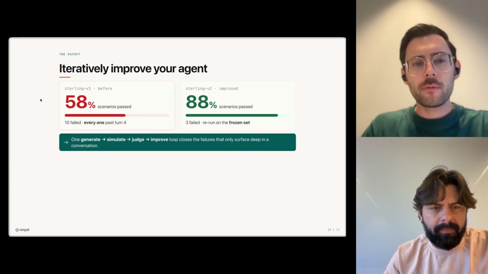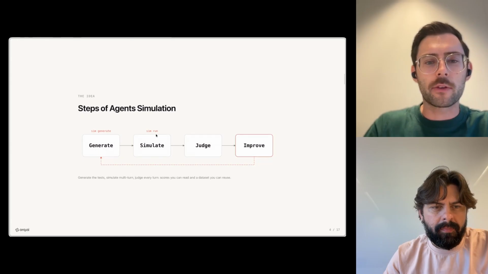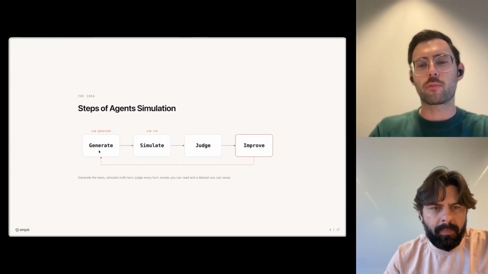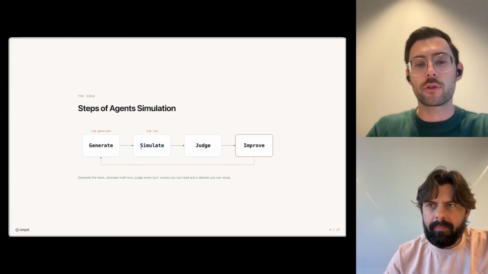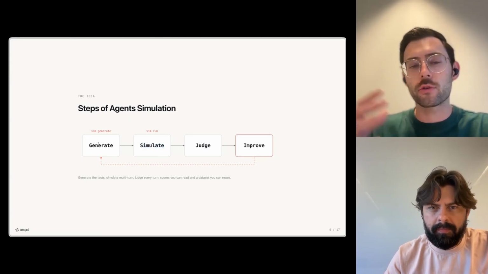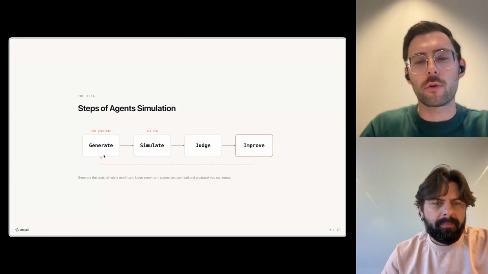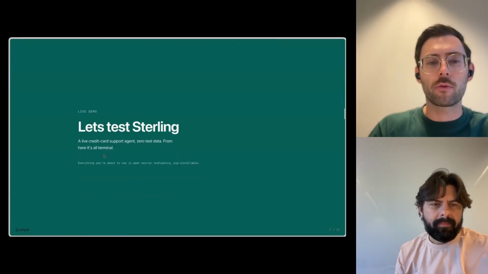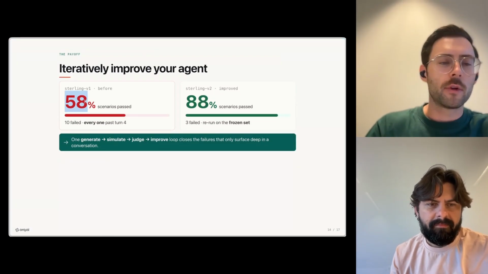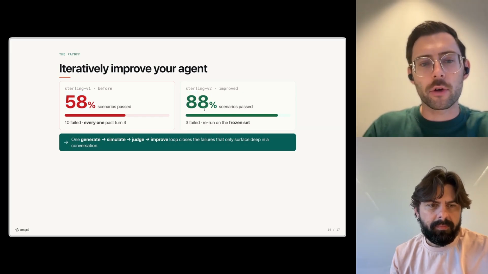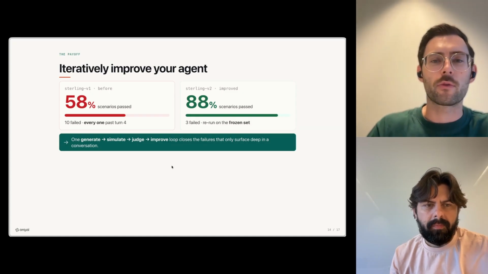Yeah, so the idea, and I think we showed it at the beginning, is that this is a loop. You do the improvements, you kind of go back to the beginning. You either rerun just a simulation, or if you want more data points or different data points, you go back to the generate step, and you go through the loop again until you're at a point where you think, okay, I'm now happy with the way my agent is behaving. So imagine you start at 58%, you go to 88%. That's the whole point that we're trying to get here.